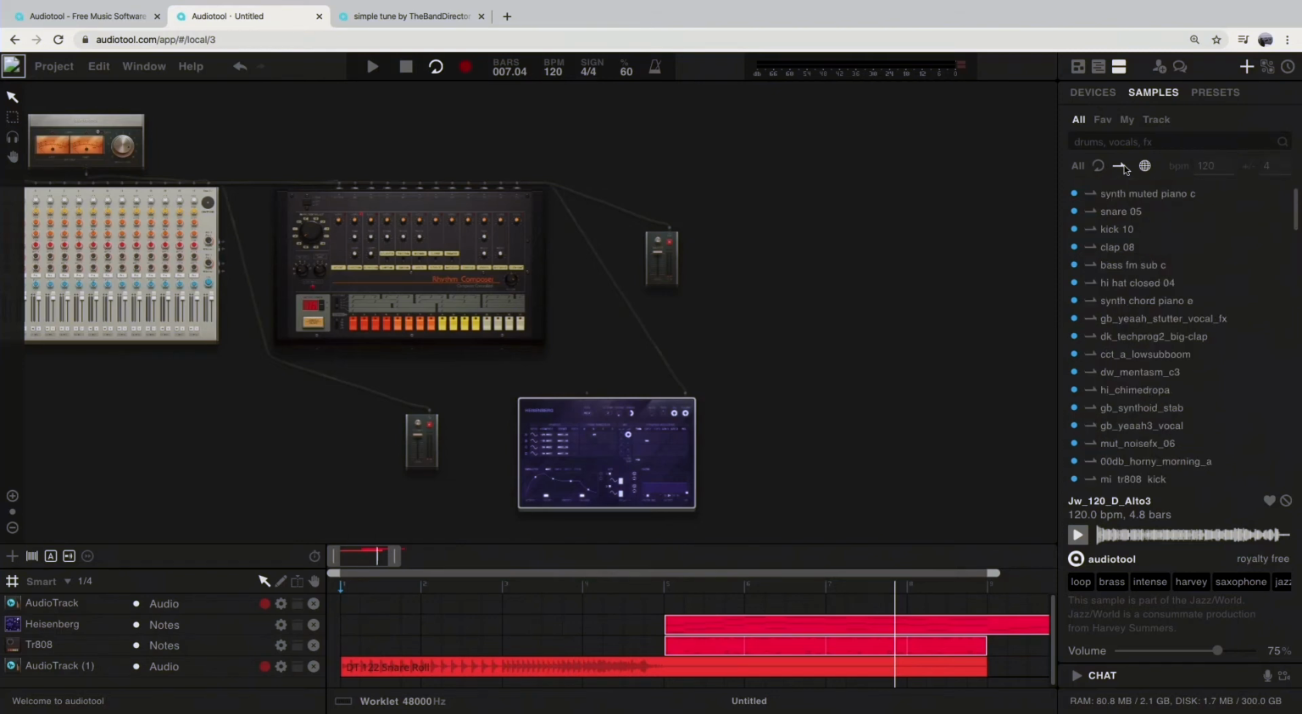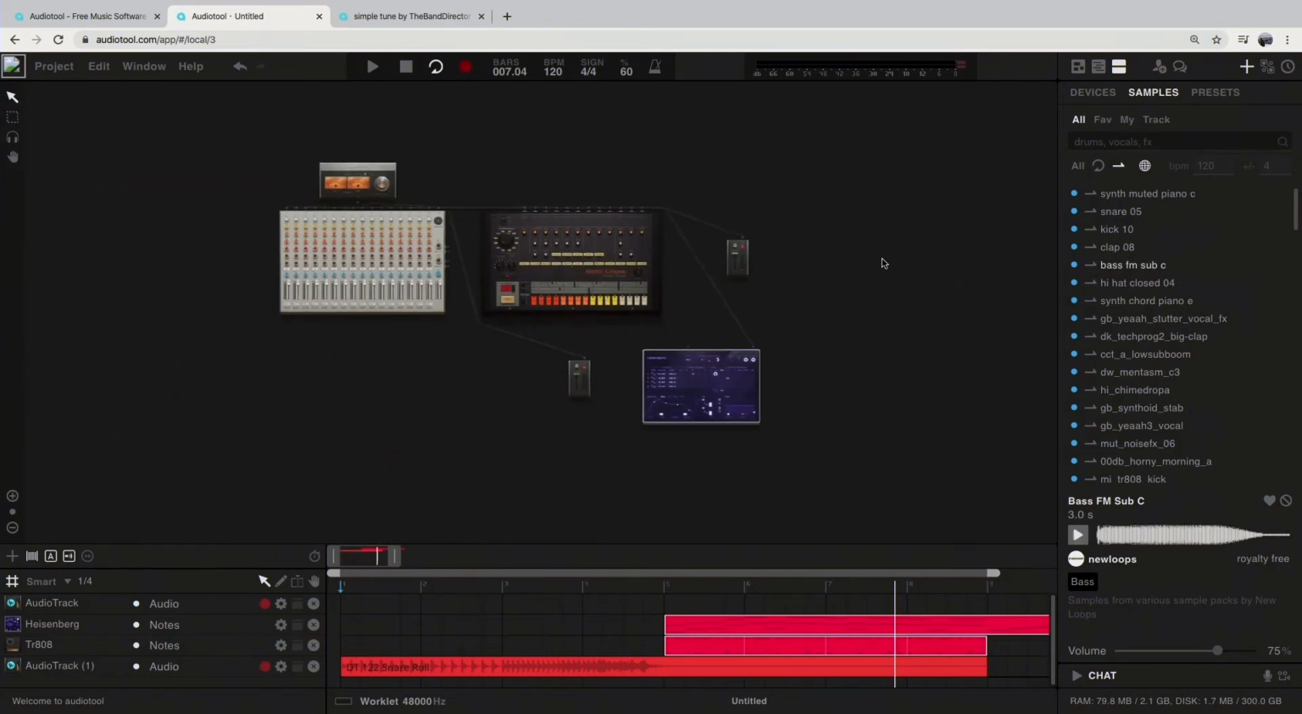One-shot samples are a little bit different. One-shot samples, I switched over. Here's our looping samples. Here's our one-shot samples. One-shot samples are just a single sound. They can be short sounds or long sounds, but nonetheless, they are just one single sound.